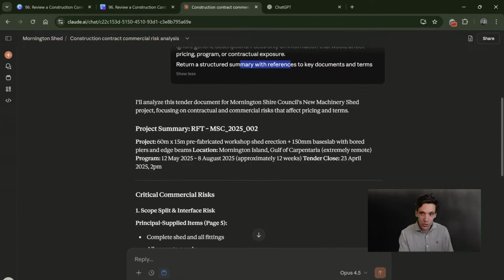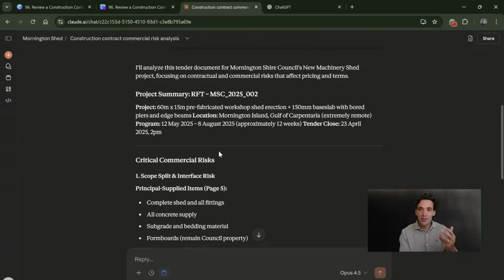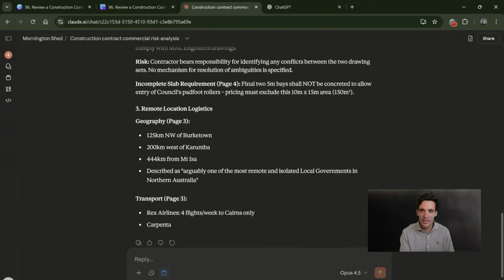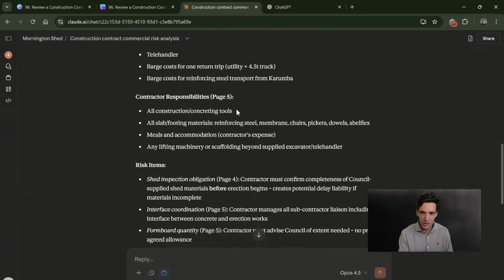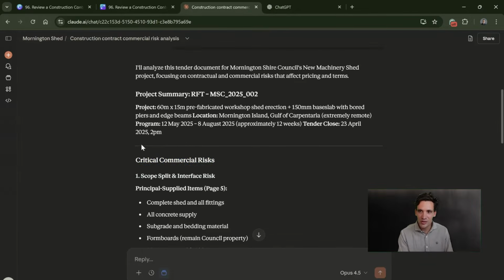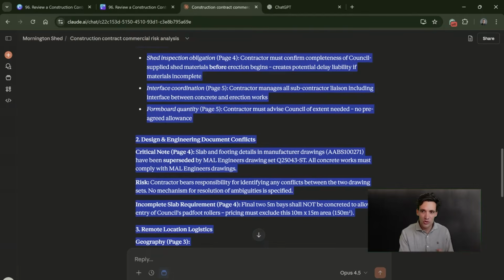Now, if you had drawings and all this other information, you could upload that and go through a sequence of prompts to condense it down. You might not be able to upload all the drawings into a single prompt, but basically you just want to generate this simple critical commercial risk summary.